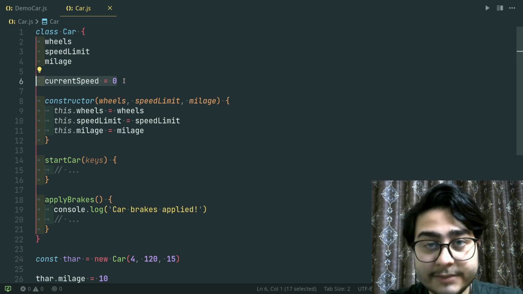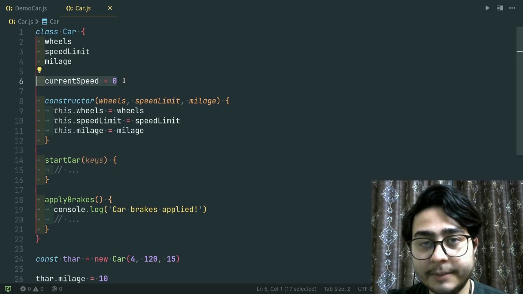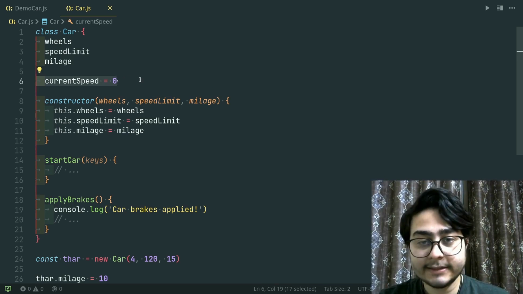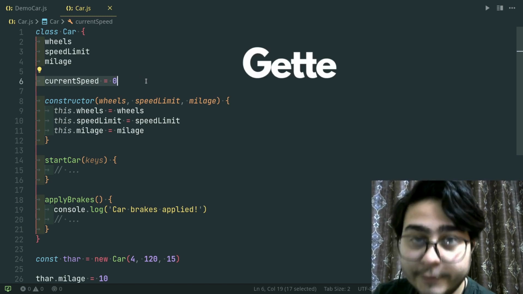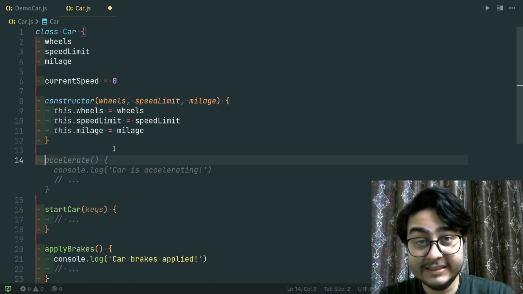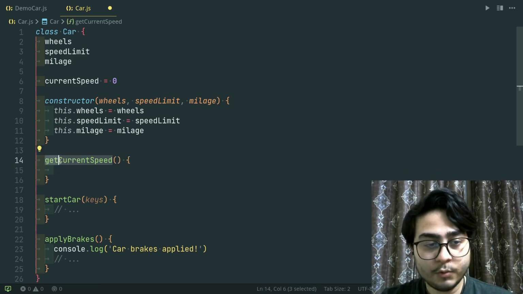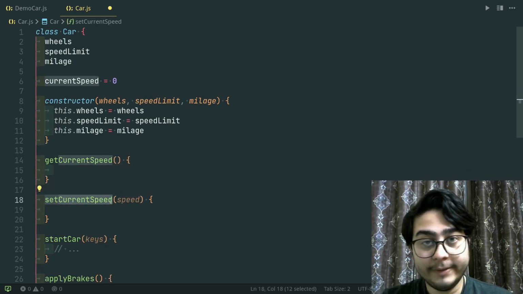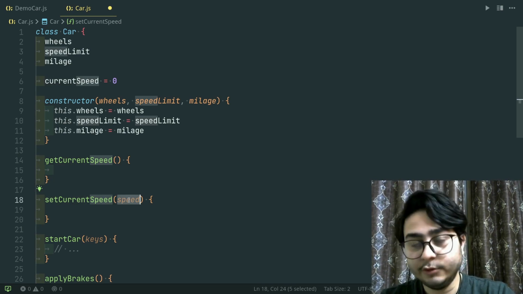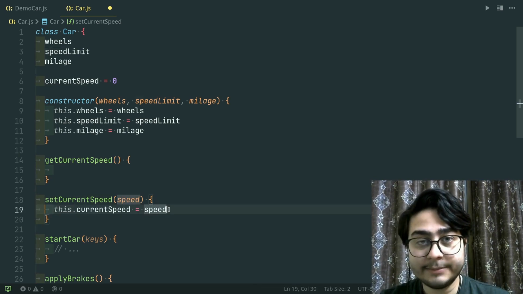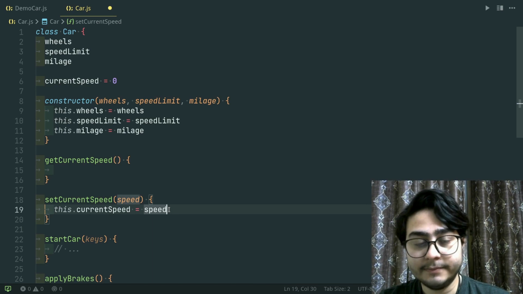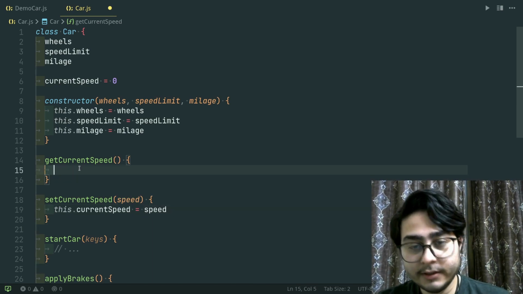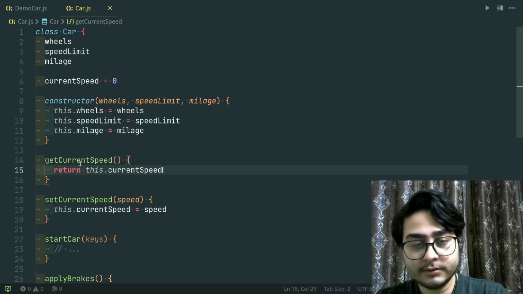Now, what if there was a property current speed which needs to be updated every second? In this case, we need to use the second approach, which is getter and setter methods. These follow the common naming conventions, which are get followed by the property name and set followed by the property name. The setter method takes the new value as the parameter and updates the property current speed with the new speed. The getter method is straightforward. It just returns the property like this.